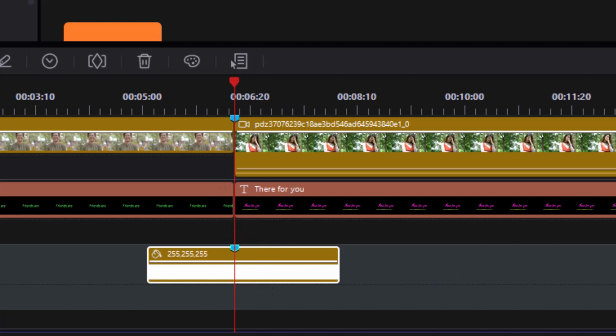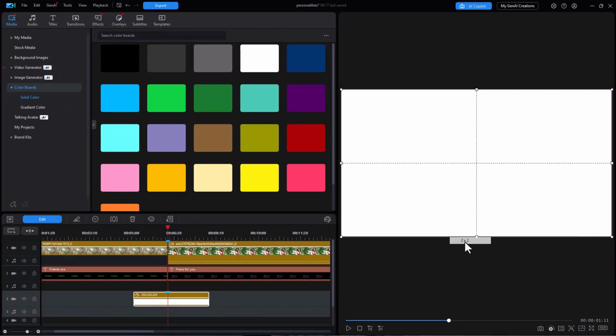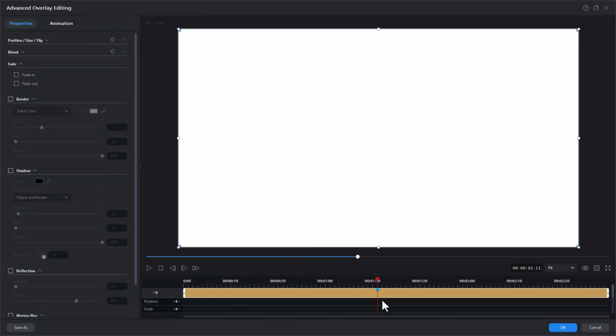The other thing I want to do in the preview screen, I want to right click and I want to turn my grid lines on. All I need is a 2x2 because I want to see what is horizontal here. So now I'm going to click on my color board and I'm going to keyframe it. To edit it, in the advanced mode, I press the F2 function key. And now we have it in the middle, and we're going to go back to the beginning of it. I'll press the little square, and now we're at the first frame.